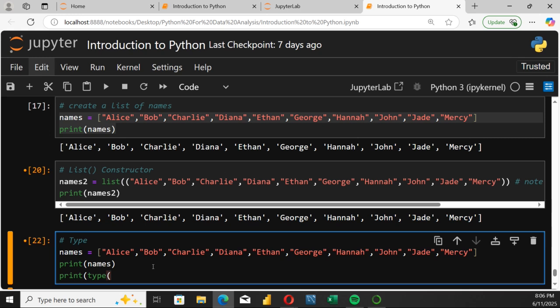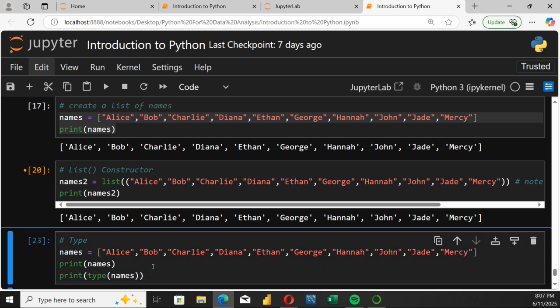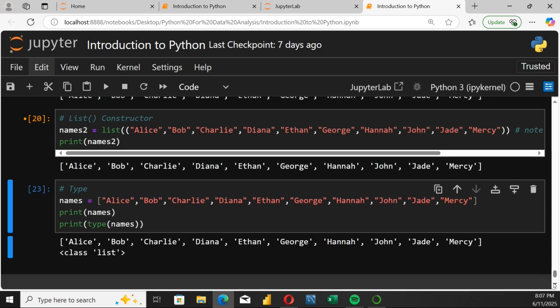Wait, let me check it. The output will be square brackets, but the data type is tuple. Oh, okay. Because I was seeing both of them gave me the same square brackets. Let me check. You see that? Class list. You know, I had names before. During our first class, there's one where I used names. So it's still identifying that data type. That's why I have to do it on the same line.